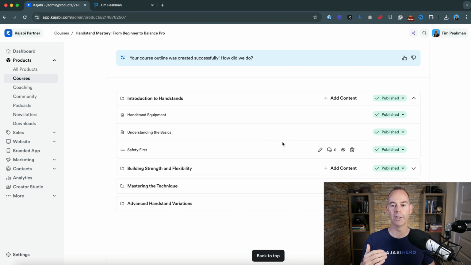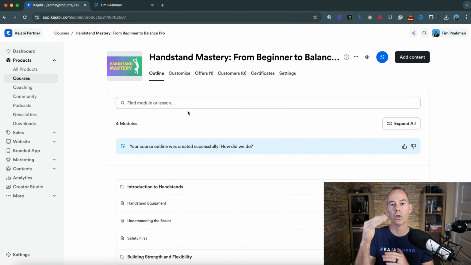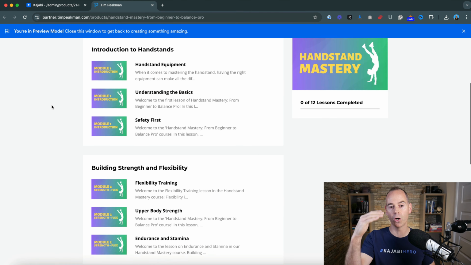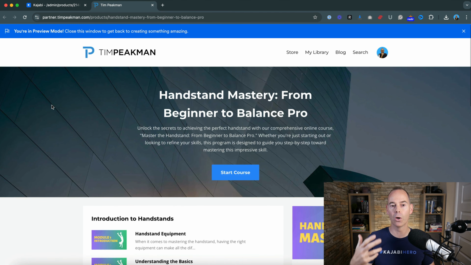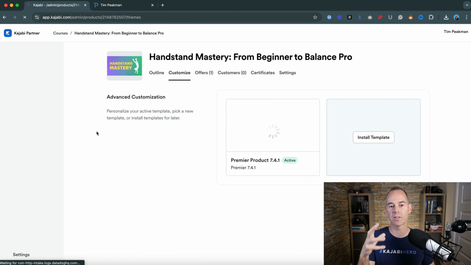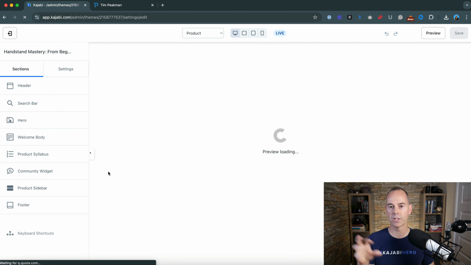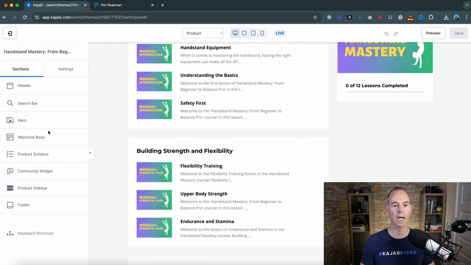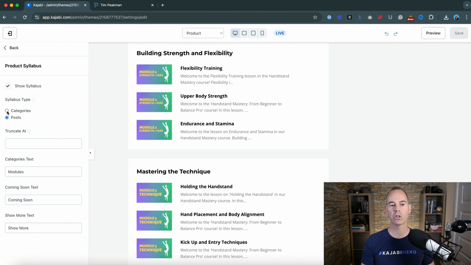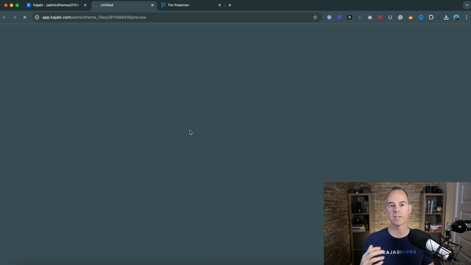But what I would then try and do is add more content into each module. So when you click on view the course, you just see the actual module titles, not the whole content, because it can get quite long if it's a full flagship course. In order to do that, I would go back into your customization, and in order just to see the categories, you go into customize, and again you can pick loads of different themes here, but I'm just going to click on this one. And if you go into product syllabus, make sure that it's at the category level. So if you click save and then preview, this is now what people are going to see.